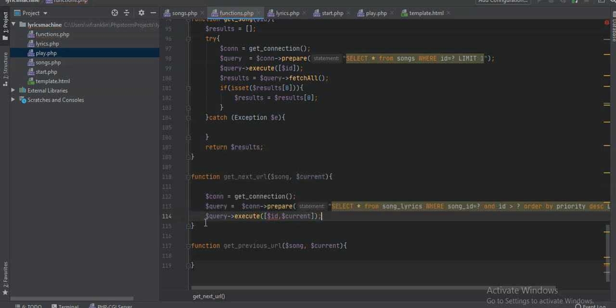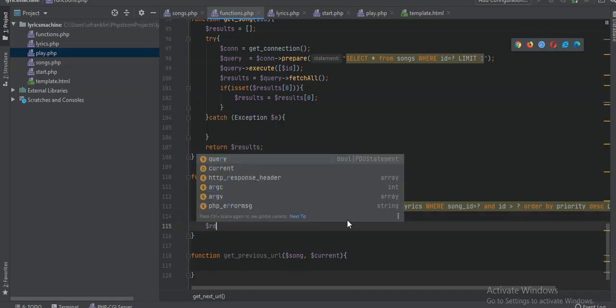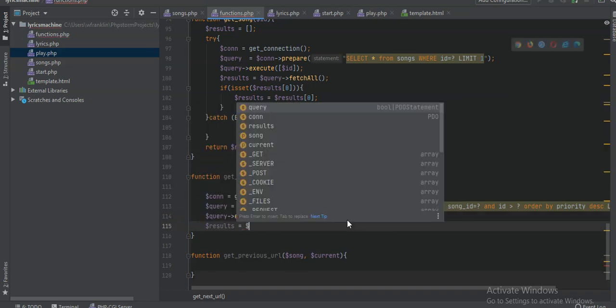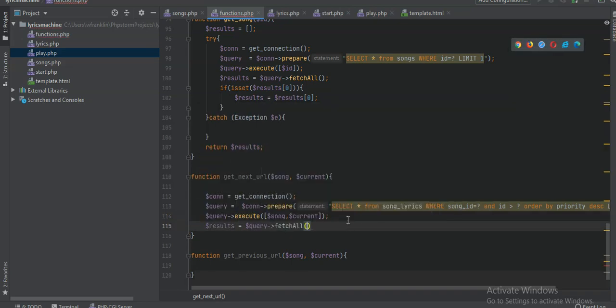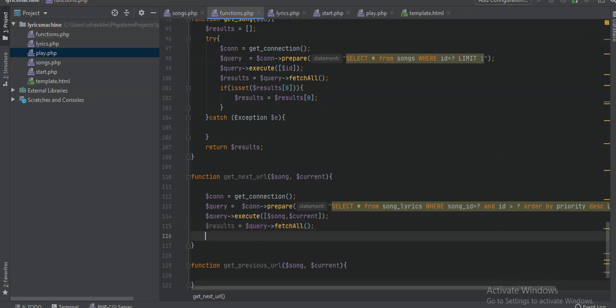I think I could do stripping this. Song ID, right? So the song and the current ID. Great. That is actually fine. And we get the results, which is equal to query fetch all, and all we want is the first result.